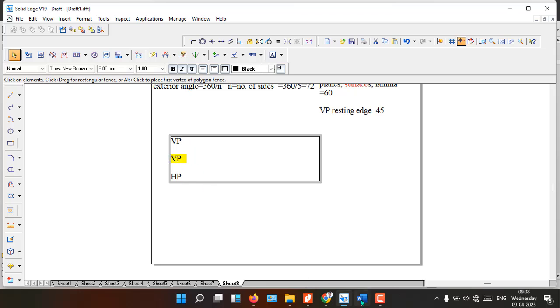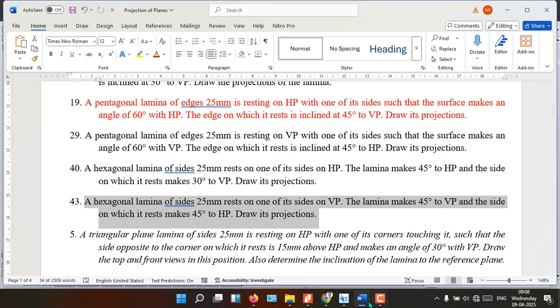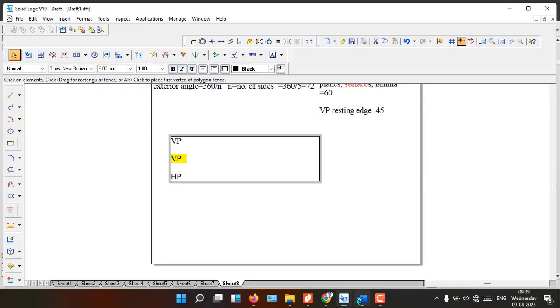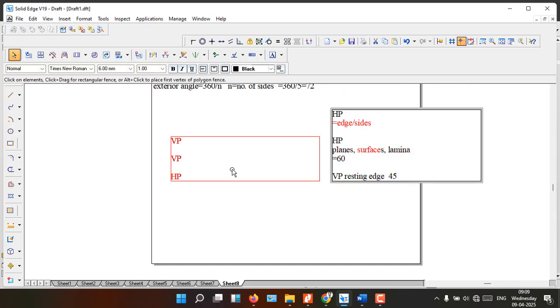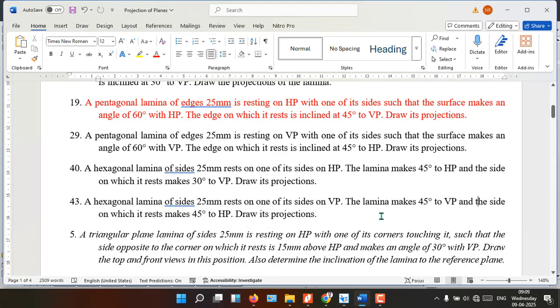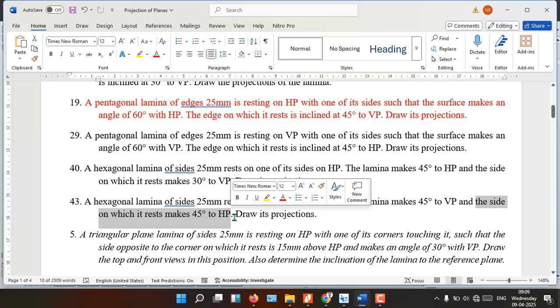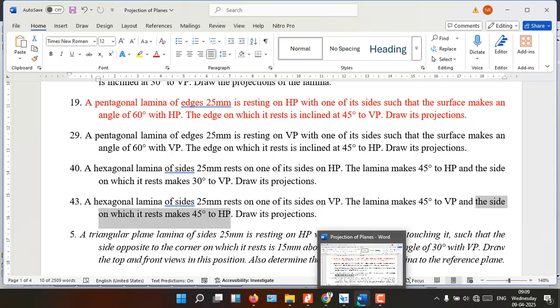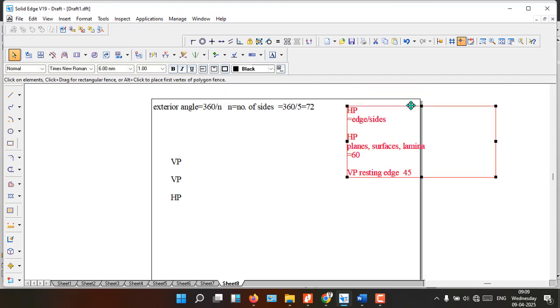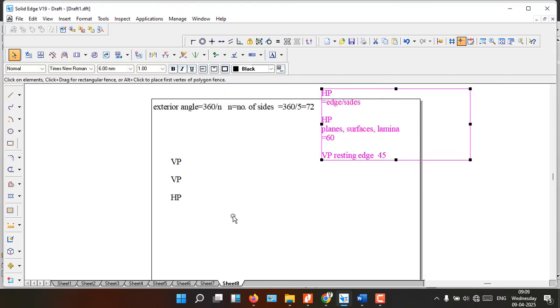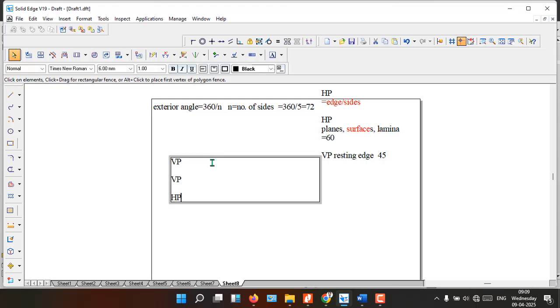You can see the lamina makes, again the same terminology whatever we have used here, the surface of the lamina makes. Now what is inclined to the HP? So you see, the side on which it rests makes an angle of 45 degrees to the HP. Like that. So whenever you get such problems, we are supposed to ask some 3 to 4 questions and write them down. I have a habit of writing this on a sheet of paper. Then you will get clarity. So, how to go with the problem.